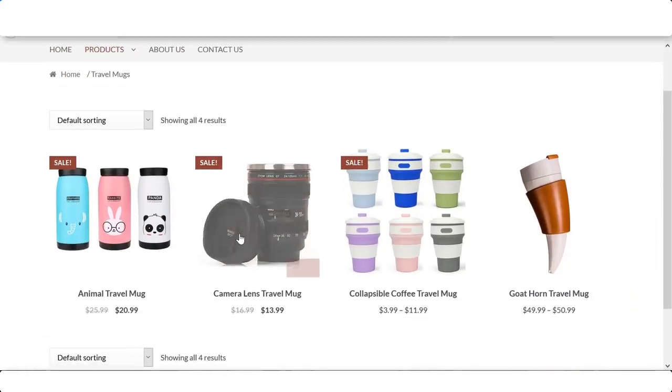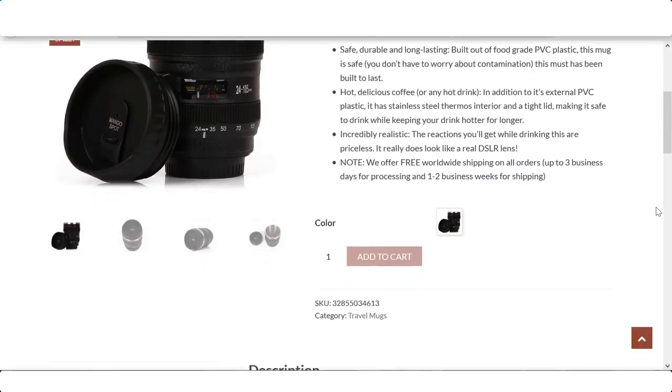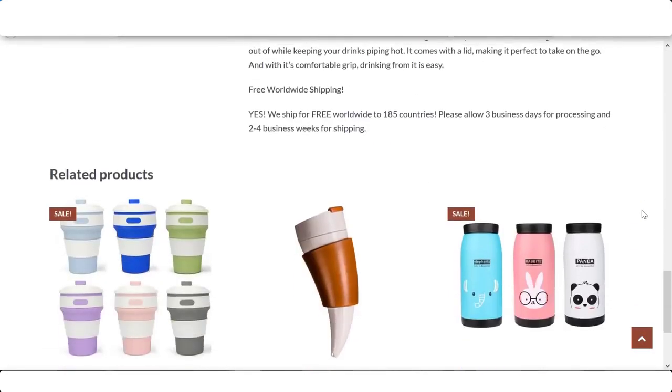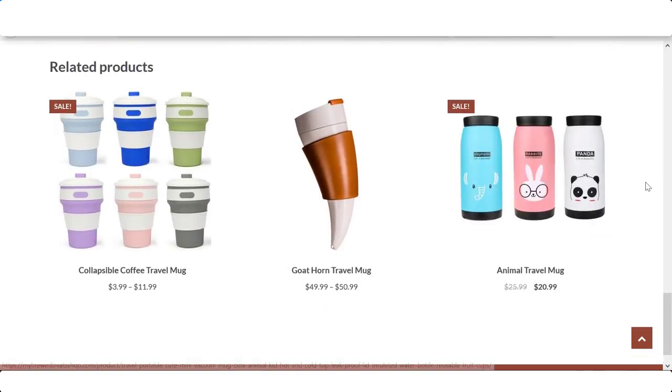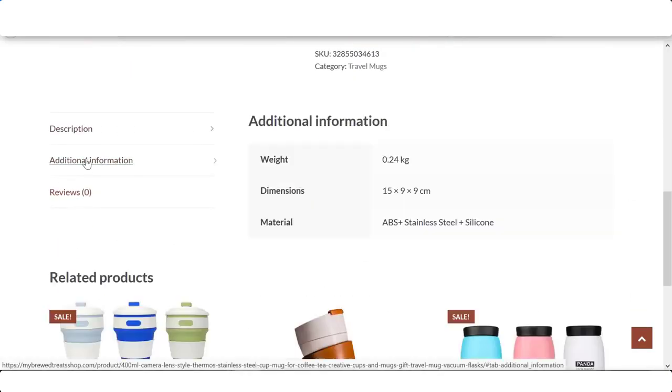And if we scroll back up this page, you'll see that our store features a working menu with a drop-down sub-menu under products. And if we click on the travel mugs product category, you'll see we have different category pages for our different types of products. And if we click on the camera lens travel mug, you'll see that we've got a custom product page for it featuring a product description we've added. And at the bottom of the page, it has automatically added some recommended products to help upsell our customers. And if we scroll back up, you'll see we've got an additional information tab, which I'll be showing you how to edit later in this tutorial.